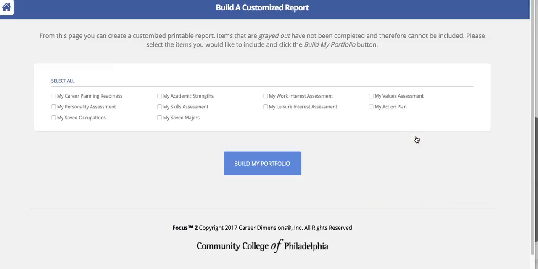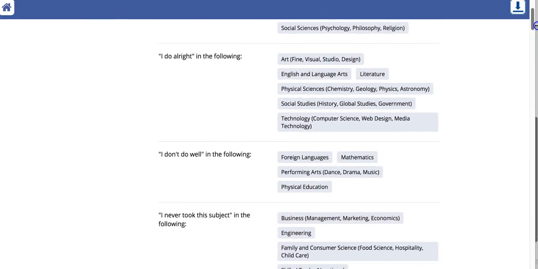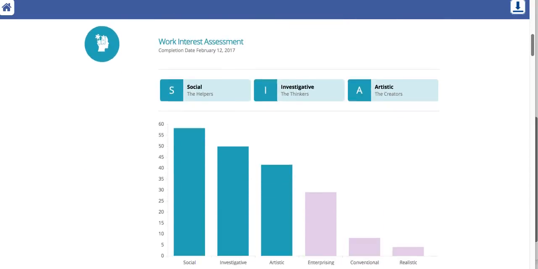Click on that. I would select all. It's going to pull in all the information that you've got so far. So select it all and then press Build My Portfolio. Everything you've answered so far is going to come into one place, and here's your portfolio. It's actually really, really useful because this is kind of like the building blocks of thinking about what you're going to do in the future.